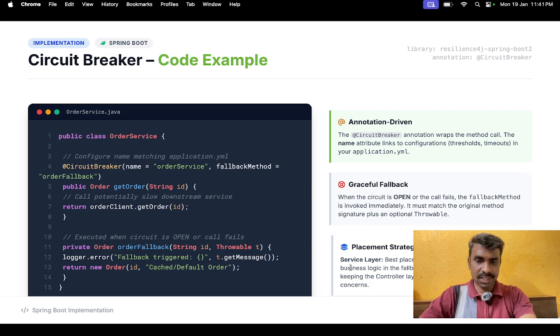Placement strategy: the service layer is the best place to apply this. It allows you to handle business logic in the fallback, for example, return cached data, while keeping the controller layer thin and focused on HTTP concerns.